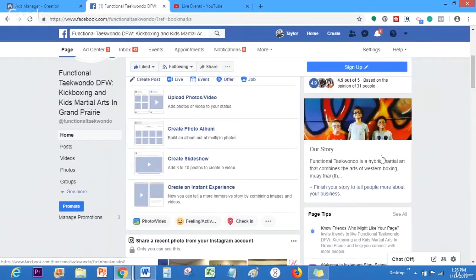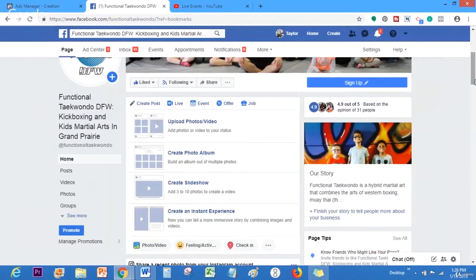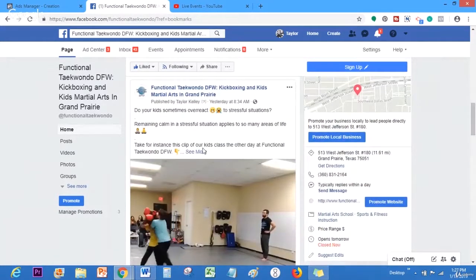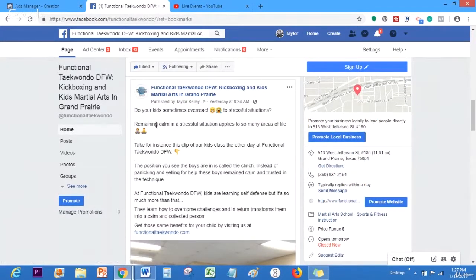So the first thing you want to do is come up with good content. Like I said before, always ask yourself the question, what's in it for me? Okay? And I'll show you guys just a quick example. So this is one that I made. It says, do your kids sometimes overreact to stressful situations? Okay, and this is just addressing a need that some parents have. They're like, oh yeah, my kids sometimes overreact to stressful problems, and I want to fix that.